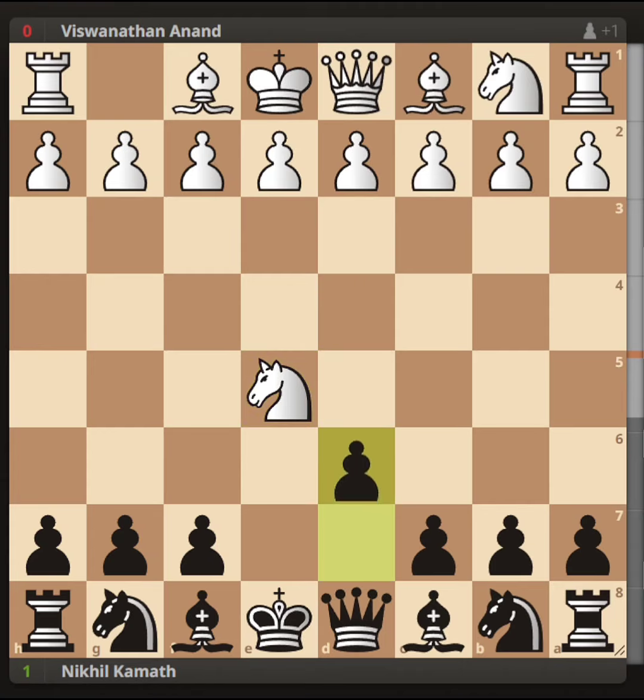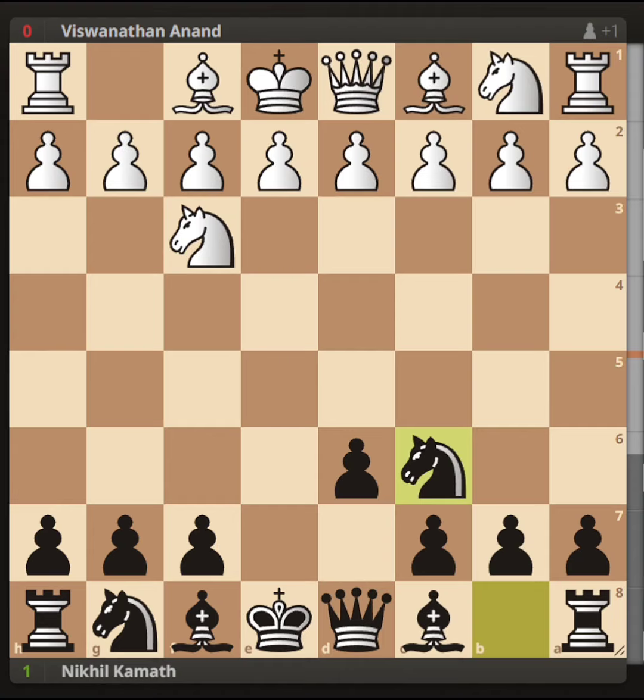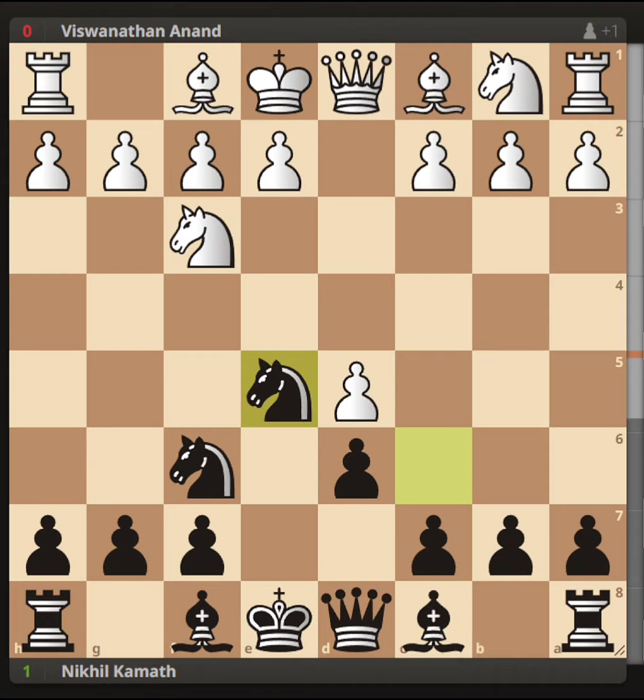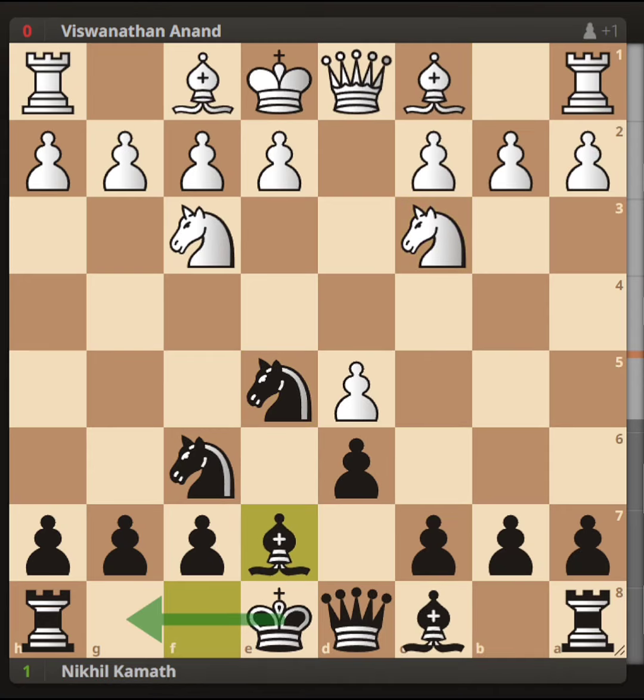Okay, now d6 by Nikhil, which attacks this knight, and after this simply knight goes back to f3. And after this, Nikhil decides to develop his knight to c6, d4, okay, knight to f6, d5. Vishy attacks his knight, but simply knight goes to e5, okay. Now knight to c3, bishop to e7.